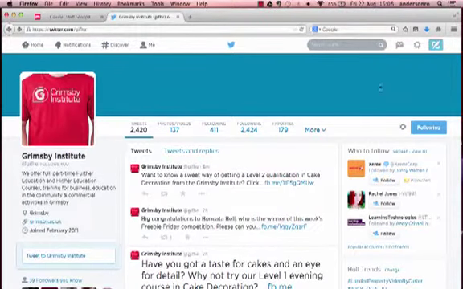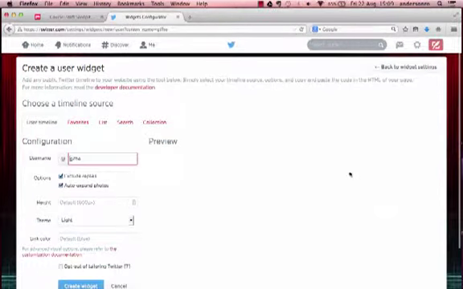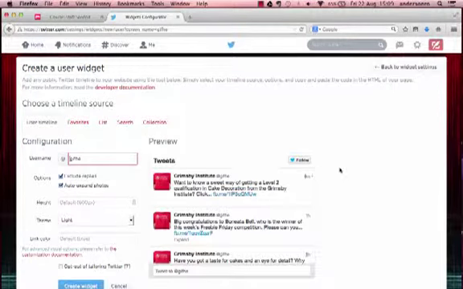Now once you're logged in and you've gone to the profile that you wish to look at, you'll notice on the right hand side that there is a settings option here. When you click on that settings option, right at the bottom you'll have the option to embed this profile. So I'm going to select that and it will come up with a user widget. Now widgets are what Twitter uses to be able to embed the content that we want.